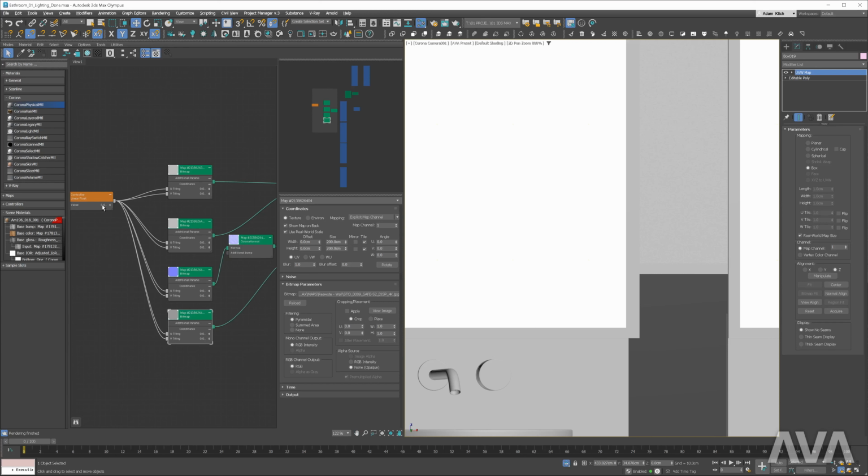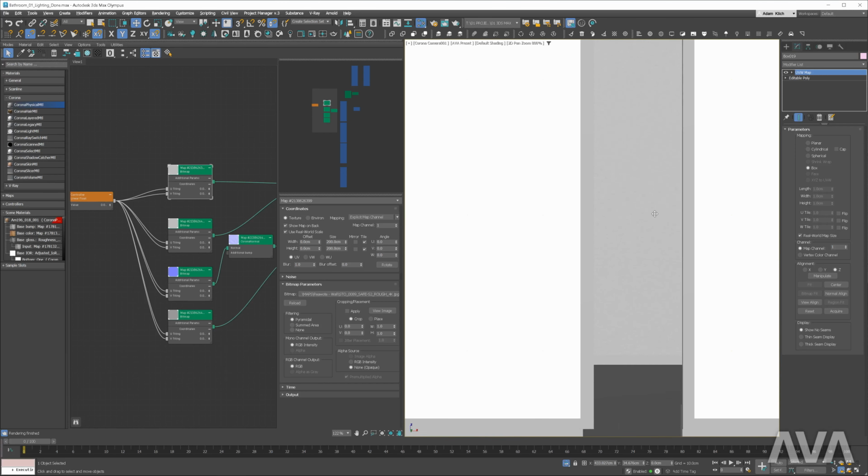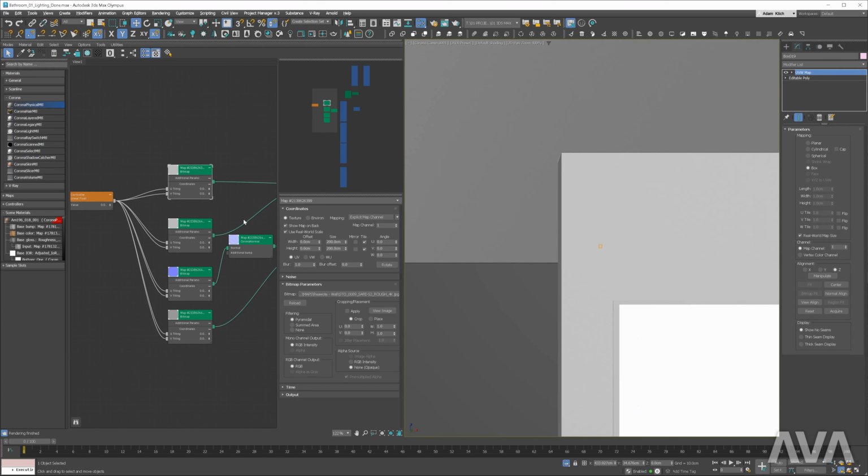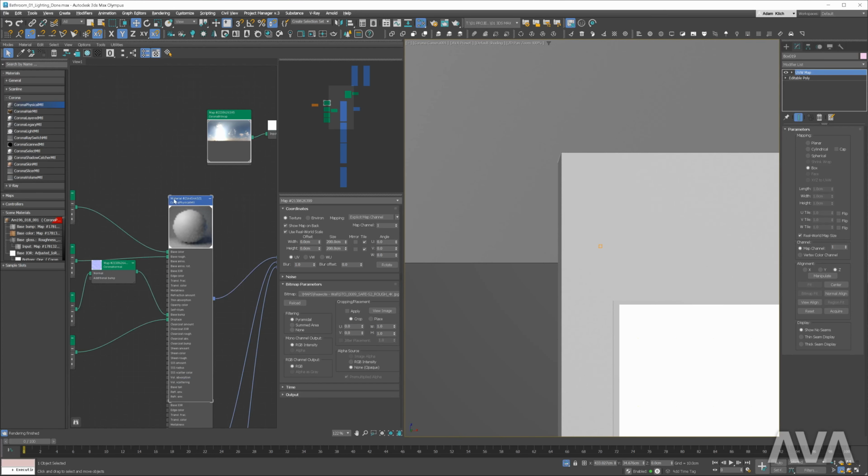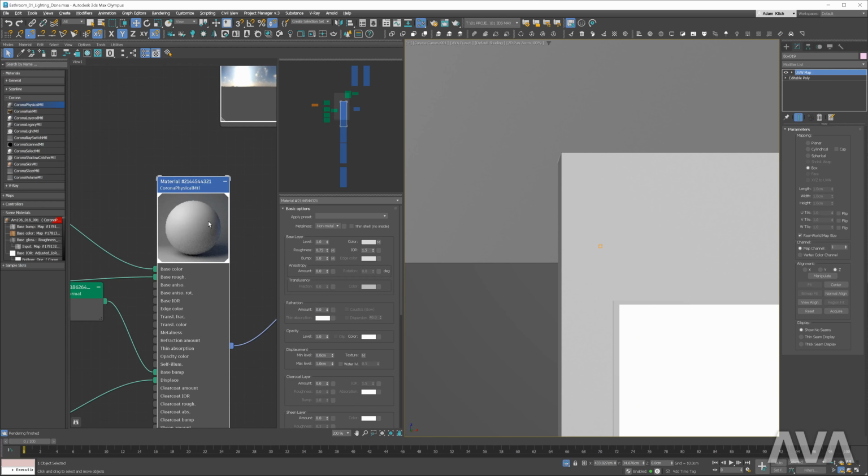Let's do the same for the other textures. Now we can control all the textures at once using this controller. If you have a lot of textures and the size or other parameters are likely to change, this technique is super useful. Keep other parameters as default, as you can see on the preview. The roughness looks good.